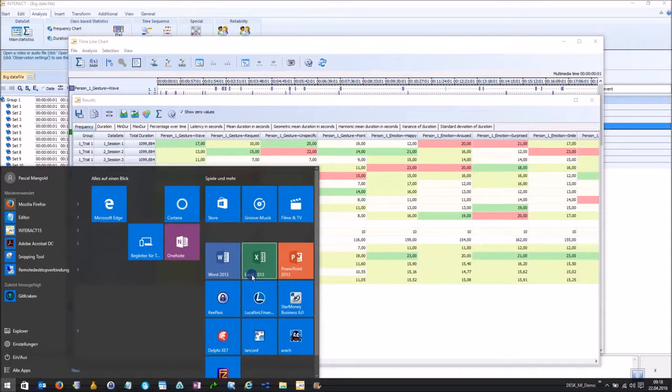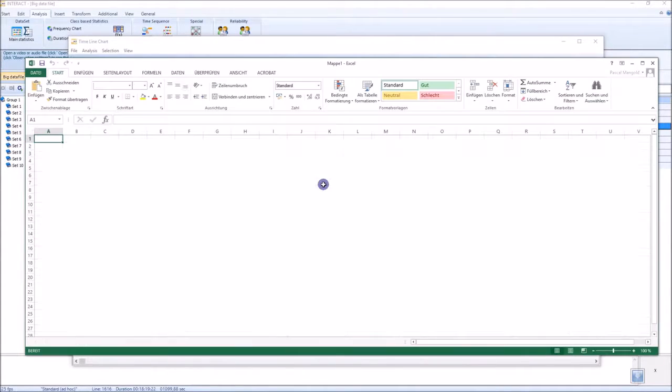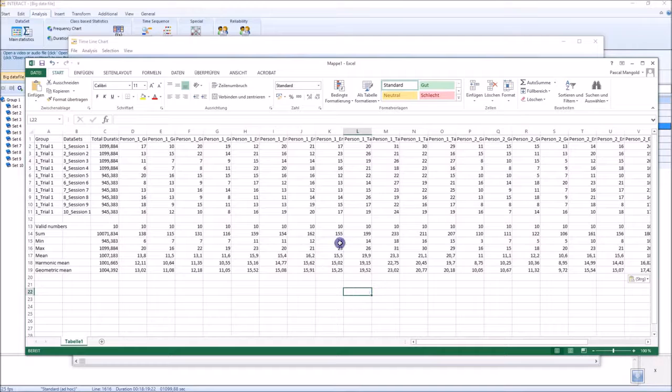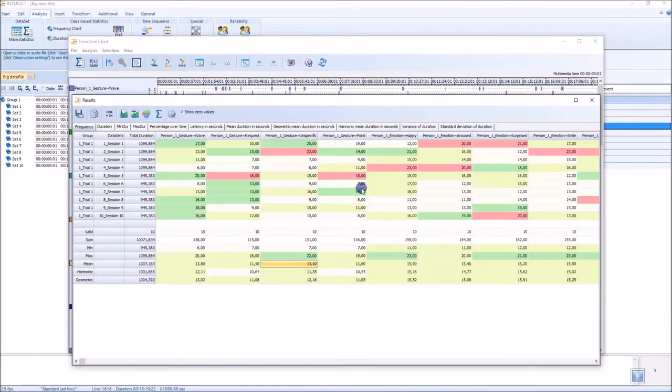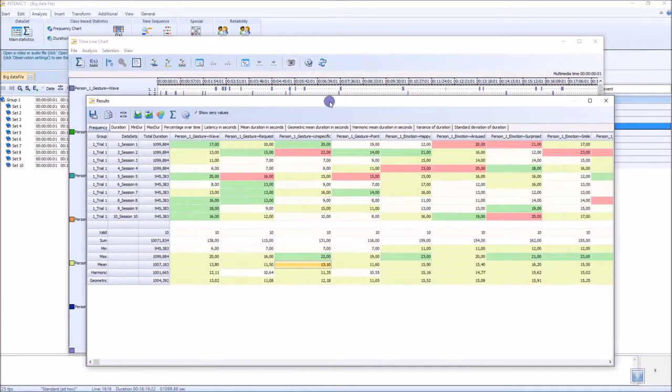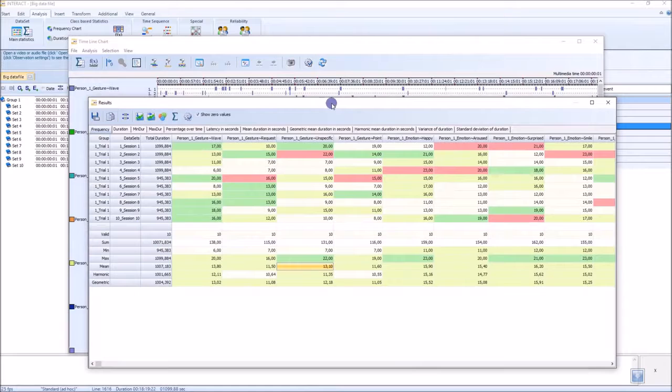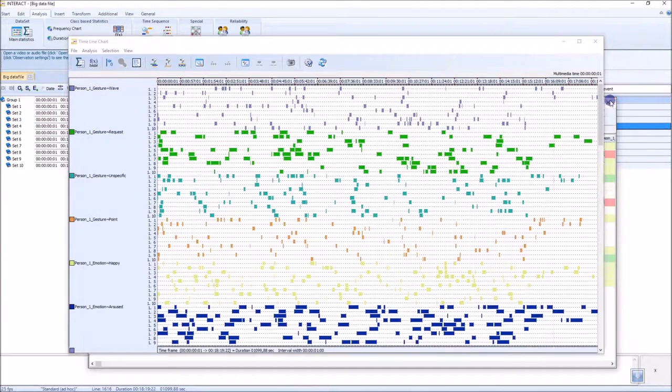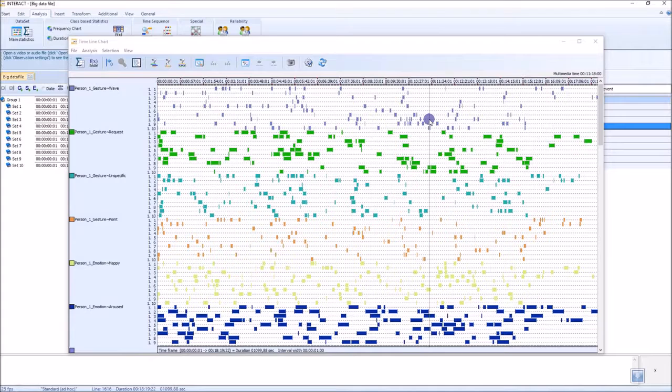You can also copy the data here, go into an Excel and just paste the data in here, and then you can proceed doing further analysis. However, I highly recommend that you stay in Interact doing further statistics, because you will lose all those opportunities if you export this raw information into other programs. Within Interact you can do much more, like contingency analysis, latency analysis, sequence analysis, co-occurrence analysis, and you can do some kind of data mining. But this is something I want to show you in one of the other tutorials.